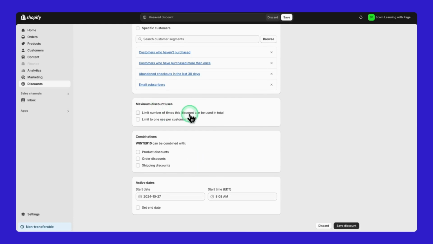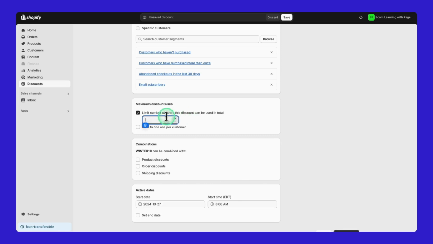You can set a limit on how many times this discount can be used overall. Maybe only the first 100 customers get access. Or you can limit it to one use per customer to keep things fair.